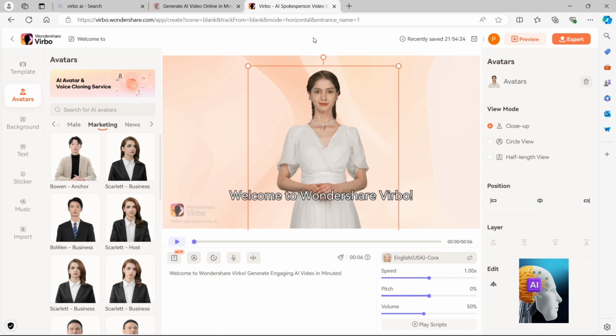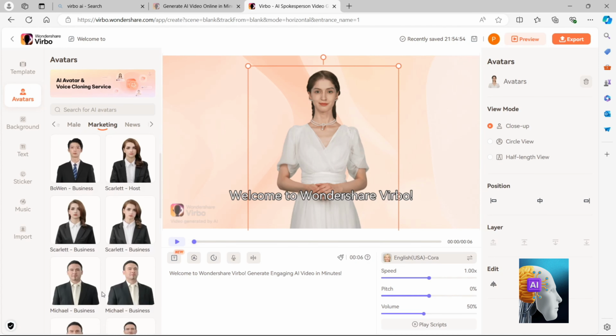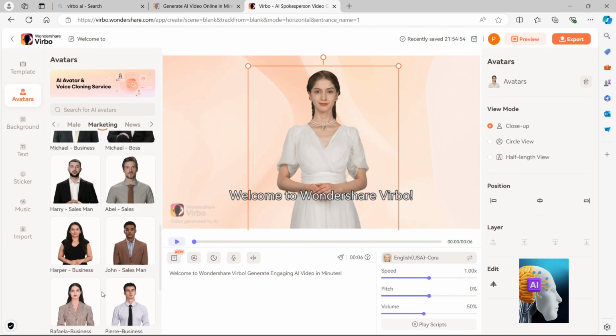So there are quite a few things that you can do inside of the editor for free. As you can see, we have our avatar that has been selected for us, but we can select from different avatars, and you can filter the type of avatar that you can select. For example, by gender. Right now we're in the marketing section, so these are the types of avatars that you can have that have a marketing feel. As you can see, they are in business suits, and there are a variety that you can select from.